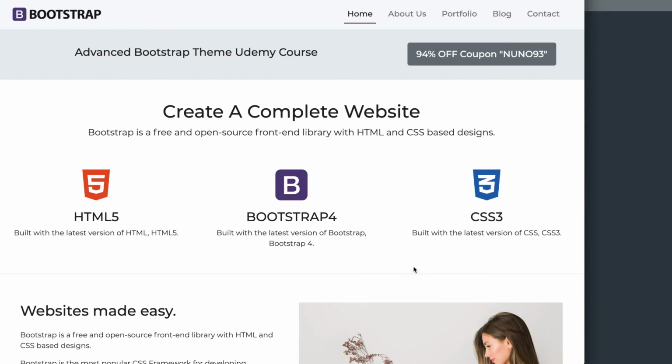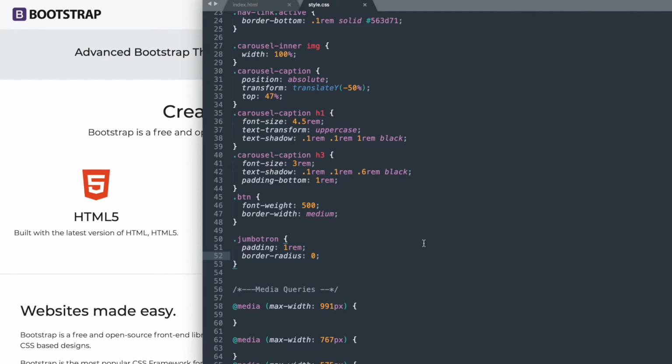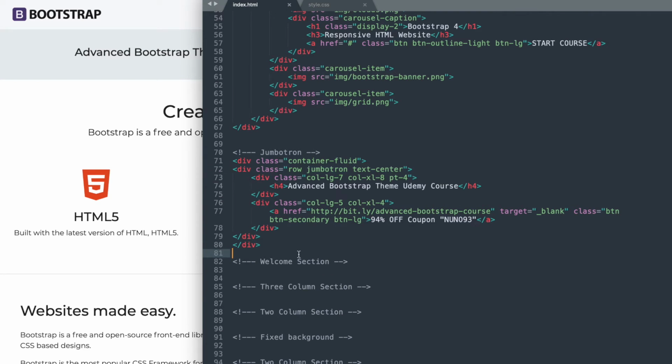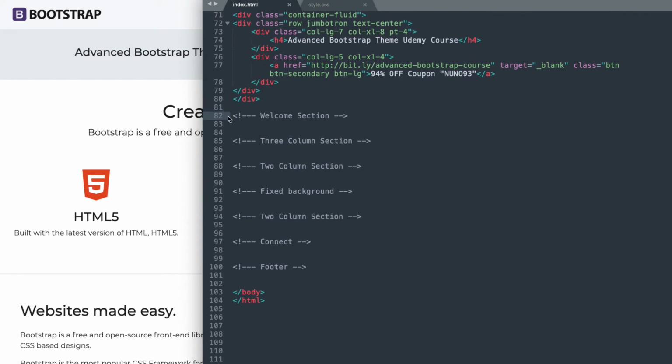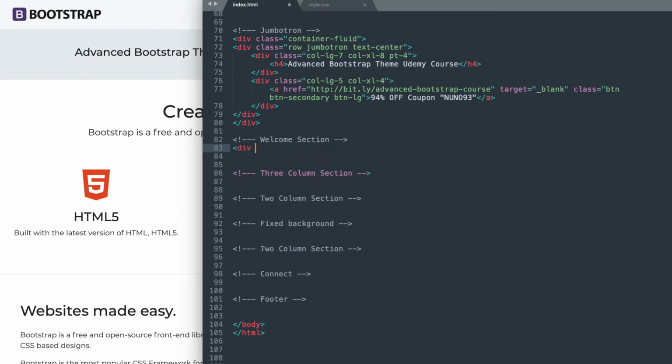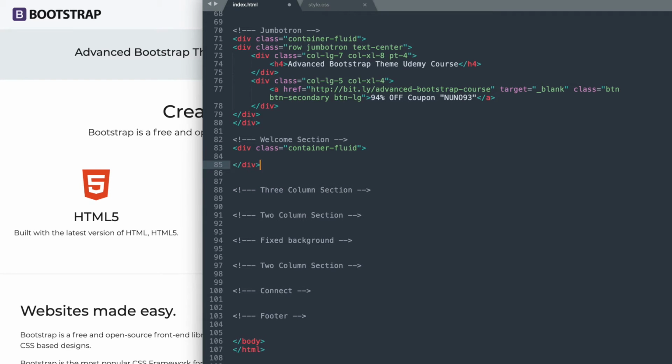So let's drop down to the next section, which starts with the create a complete website heading and then the paragraph underneath that. And then after the welcome section is complete, we'll get to the 3-column section. So let's drop down underneath the welcome section comment, and let's get started with our first div class, which will be the container fluid class. And then inside of that we'll have a row.